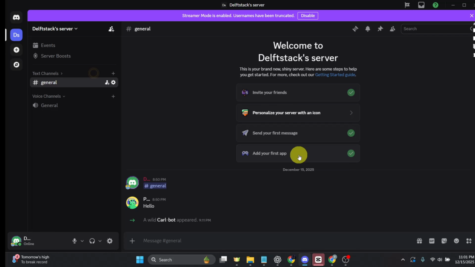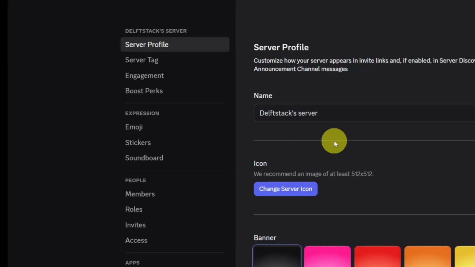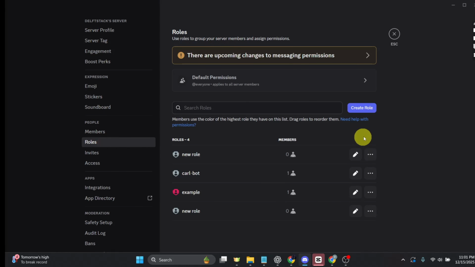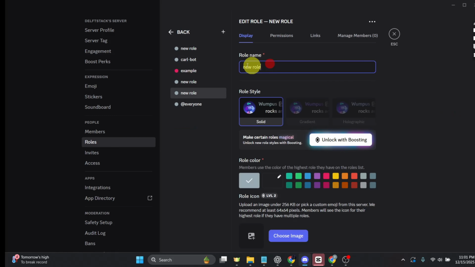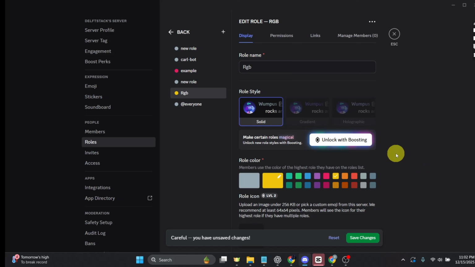The easiest way to create an RGB style role is directly through server settings. Click your server name and open server settings. From the menu, go to roles and click create role. Give the role a name such as RGB. Choose any color you like. For example, I'll choose yellow. Select the color and click Save Changes.